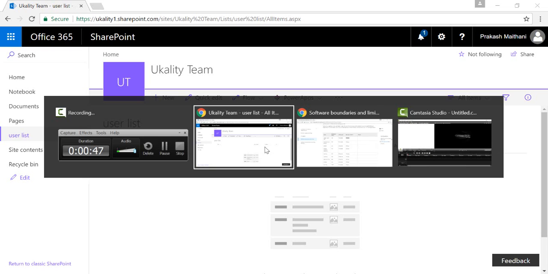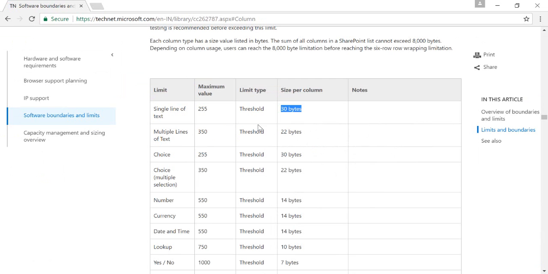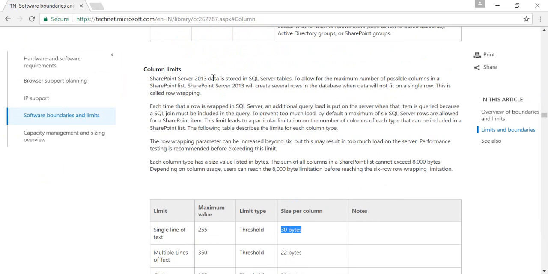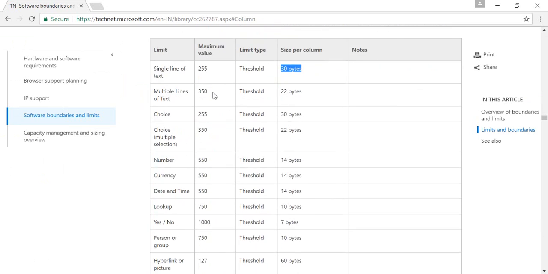If I go to the Microsoft official site, that is technet.microsoft.com, there is a column limits section you can see there. If I go down, there is a limit set for every type of column, right? Like single line of text, multi-line of text, choice, number, currency, date, time, lookup. All of these have a maximum value and a size per column. So what does that mean? If I talk about a single line of text, the maximum value is 255.